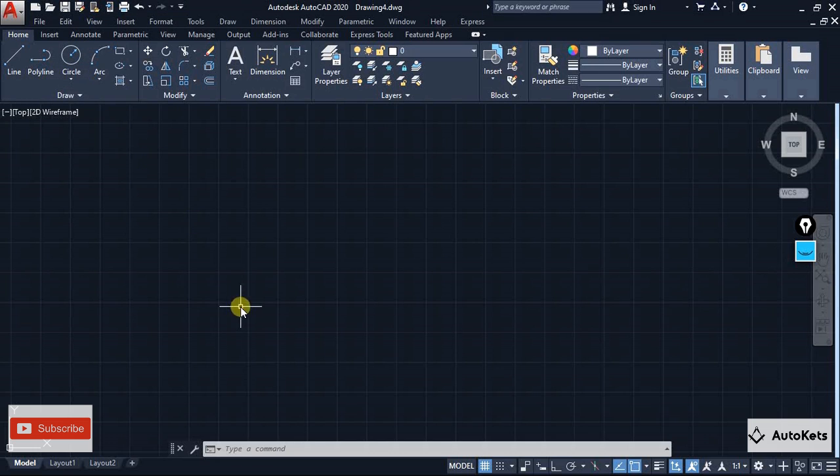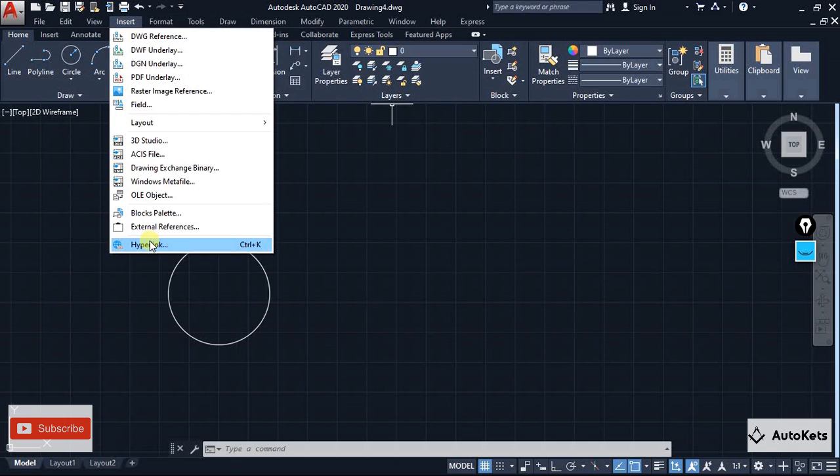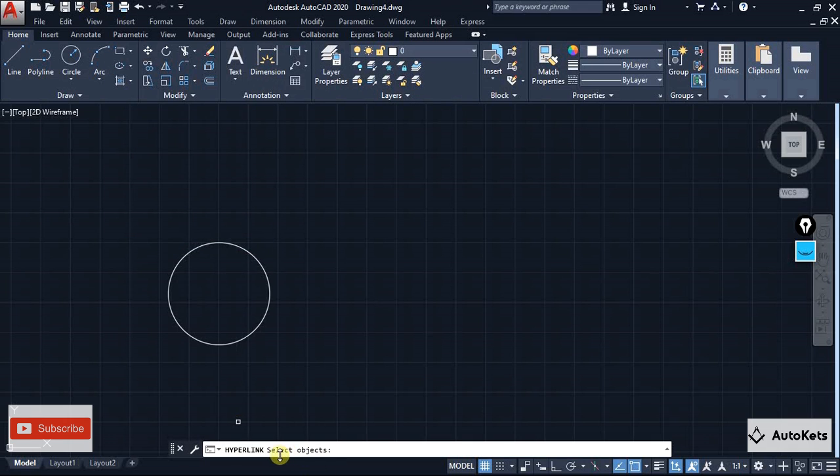For that, I'm going to create one circle, and this is a simple thing that I have created. Let's say that I want to hyperlink it so that anyone who clicks on this circle is going to be redirected to a new file. For that, just go for insert, click on hyperlink, and then it is going to ask you to select the object.